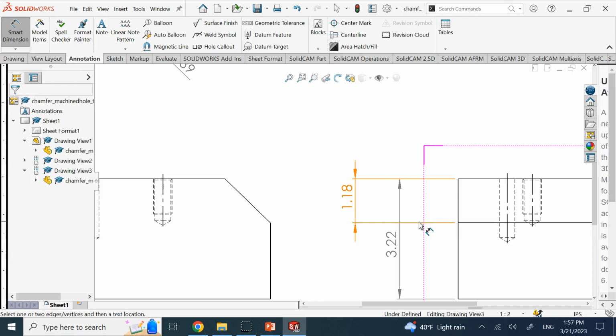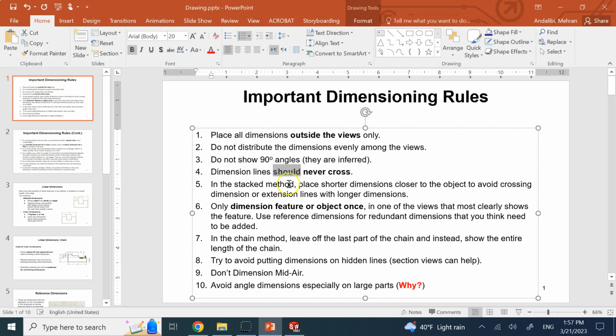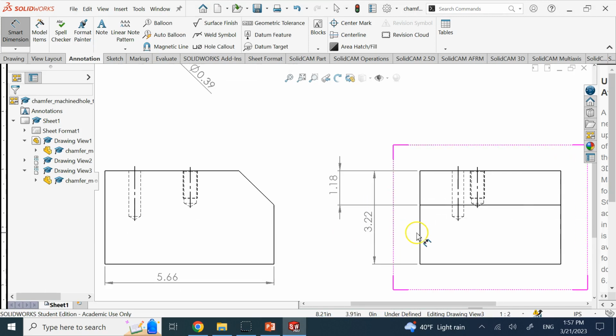Okay, and there are ways to do it, which is one of our next topics, a stack method, which is this guy here. So I'm showing you the offsets of this edge here and the bottom edge both from the top edge. So this is called the stack method.